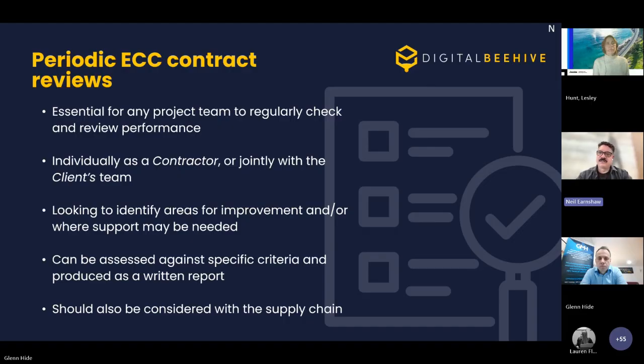Now, we can do this individually for ourselves, or we could do it jointly as a team, and it's certainly a lot more powerful and effective if we do it as a team so we can all learn and improve together. But it's entirely up to yourselves to decide how you want to do that, whether you just want to make sure your own house is in order or whether the team want to look at it together.